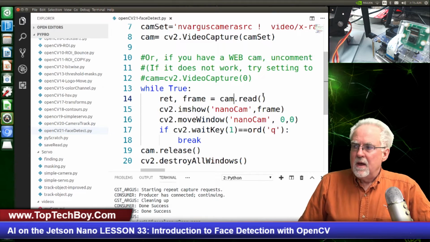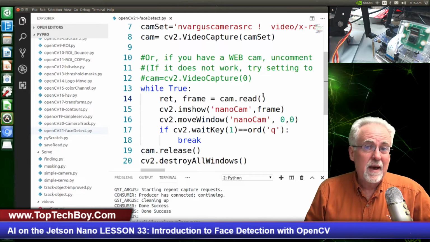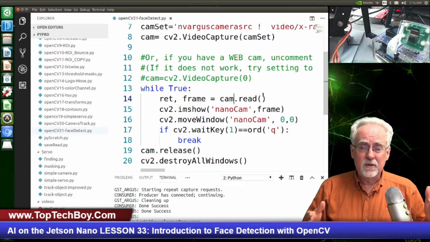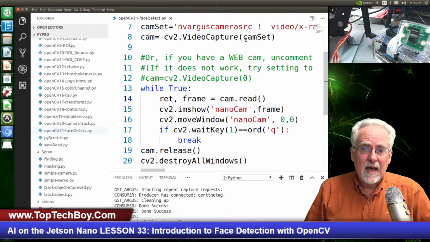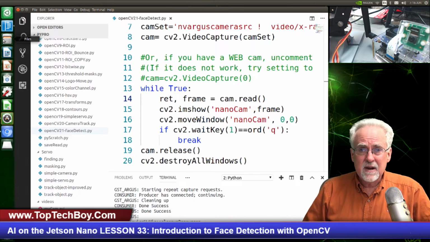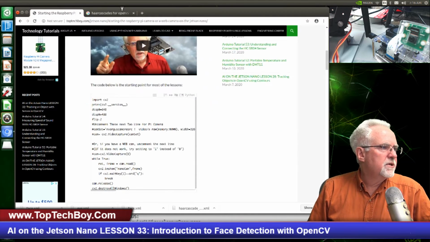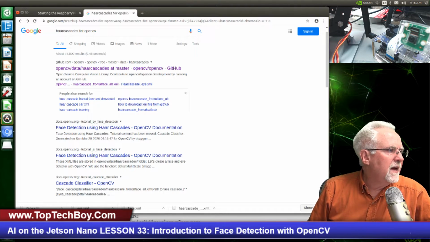Got what we wanted. Okay, so now what we need to do is start thinking about how to detect faces. If we're going to do that, we need to get one of those pre-trained models that will allow us to detect faces. Why develop a data set on our own if we can download a model to get us started? So we're going to search on Haarcascades for OpenCV.